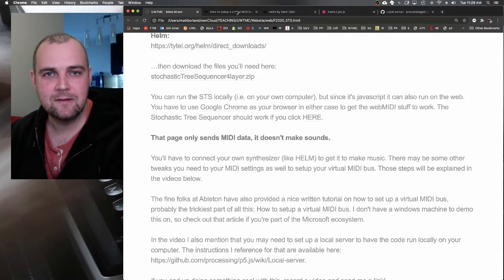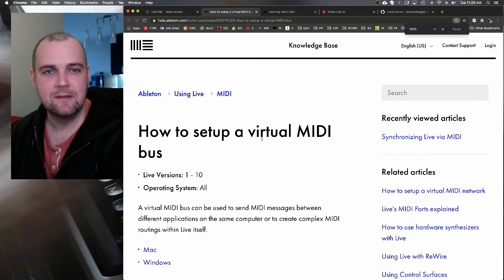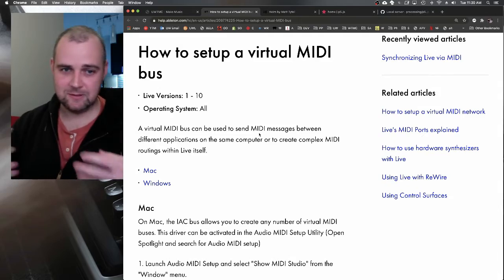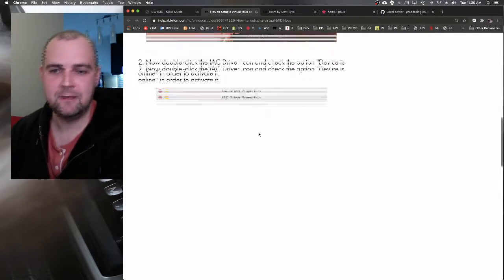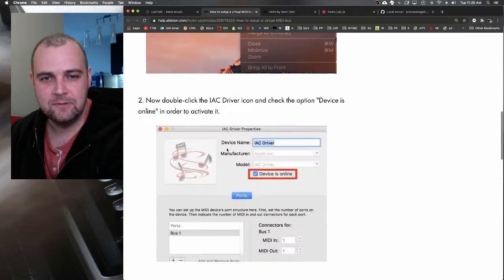There's a good link here that's been provided on the web page too about how to set up a virtual MIDI bus. This is by a company called Ableton. They do really cool music stuff. The virtual bus is, again, being used to send messages between different applications on the same computer. And so there are some great instructions here for Mac and Windows. I'm on a Mac. I'm going to show you how to do it on a Mac, but the instructions are here for Windows if you need it.